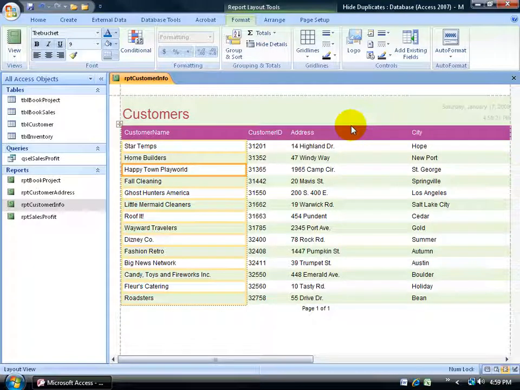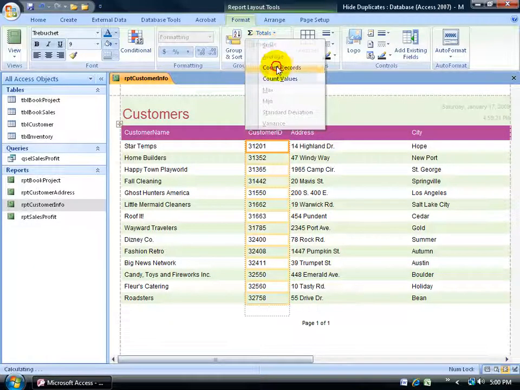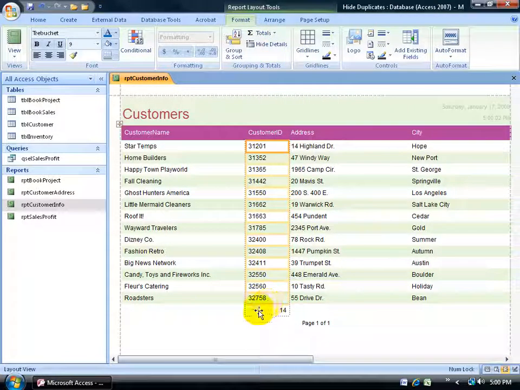Next, I want to count up how many records are within the report here. Well, 1, 2, no, that's going to take too long. Instead, what I can do is go ahead and click on any one of these fields here to select the column of fields, and then come up here on the Format tab to the Grouping and Totals group and click on the Totals drop-down arrow, and let's do Count Records. And then when it's finished calculating, it adds it up down below, or it gives me the total down below, 14.